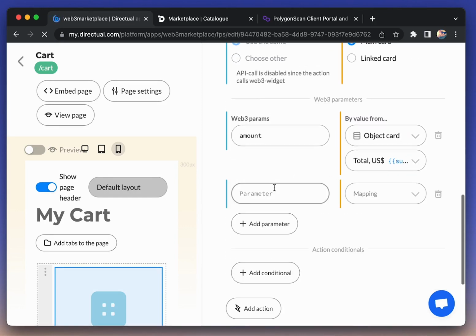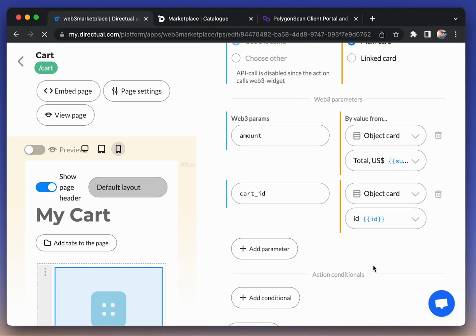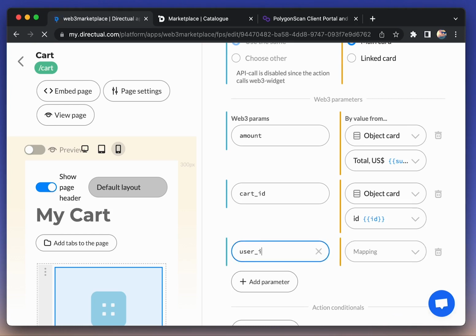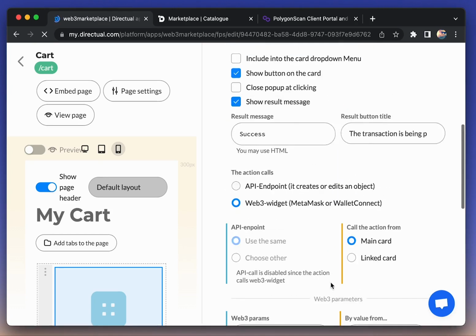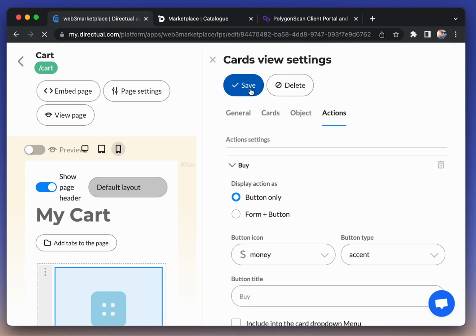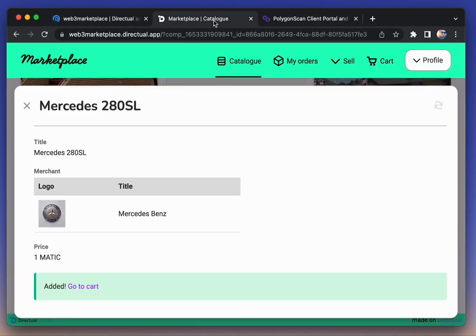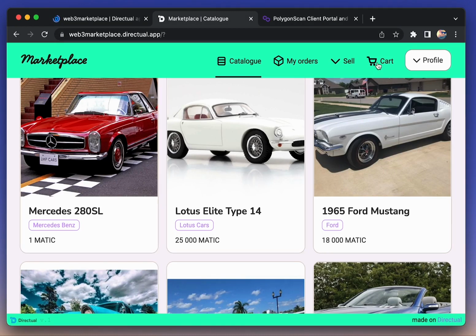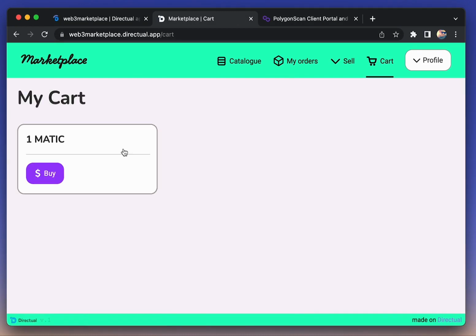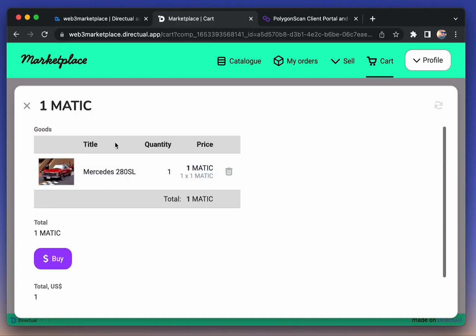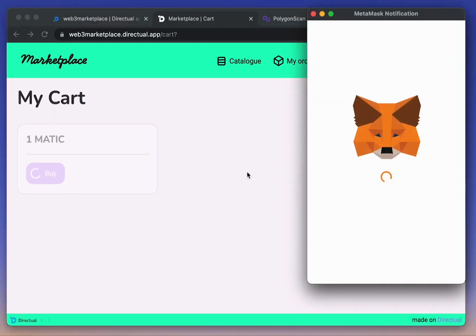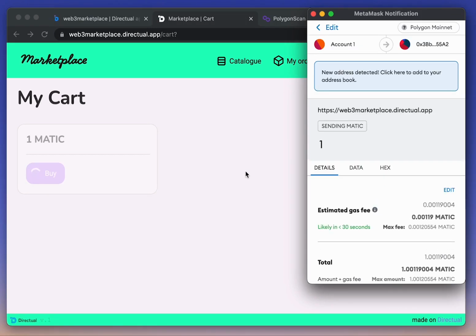And we can add two more parameters: the cart and user IDs. Actually, we don't really need the user's ID. It's already in the cart, but we can add it anyway, just to see how it works. Let's check the cart contents. Everything looks good. Click Buy. Confirm the transaction, and wait for it to be confirmed in the blockchain.